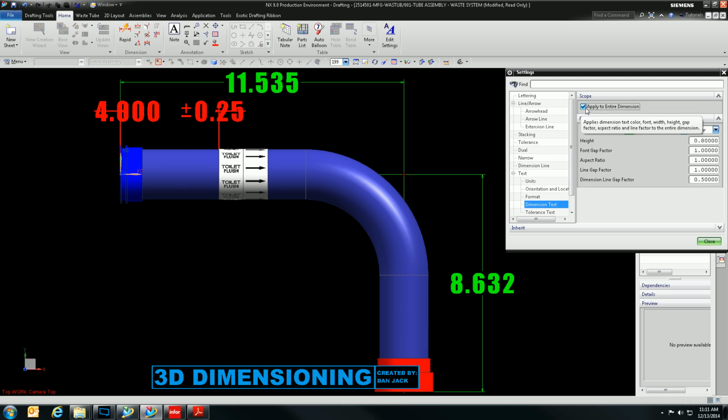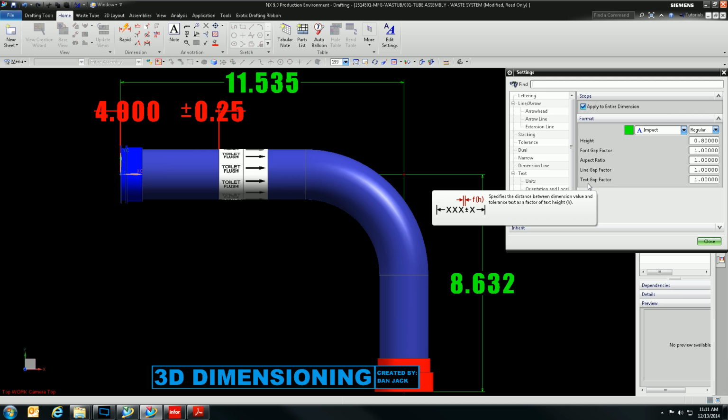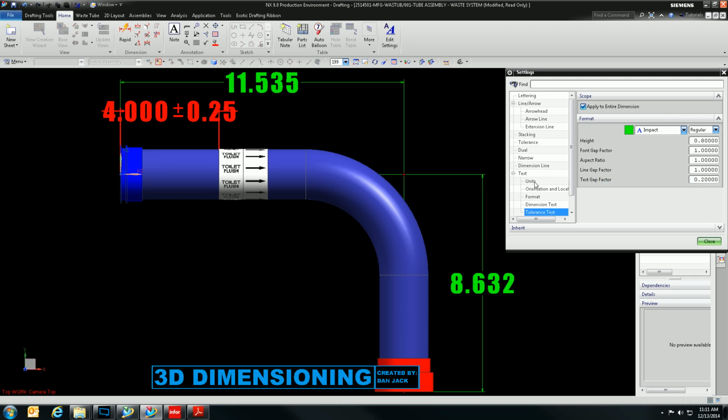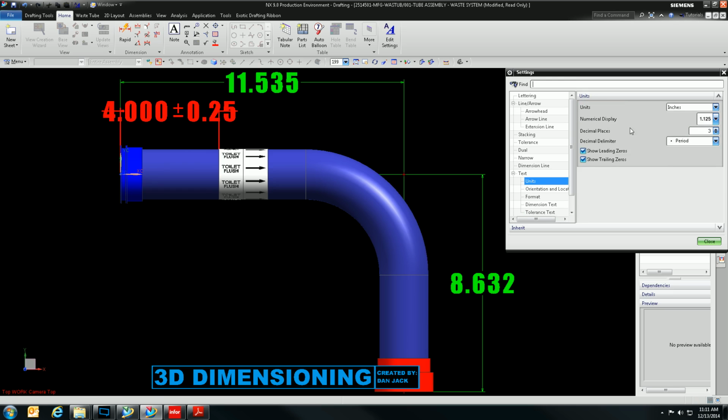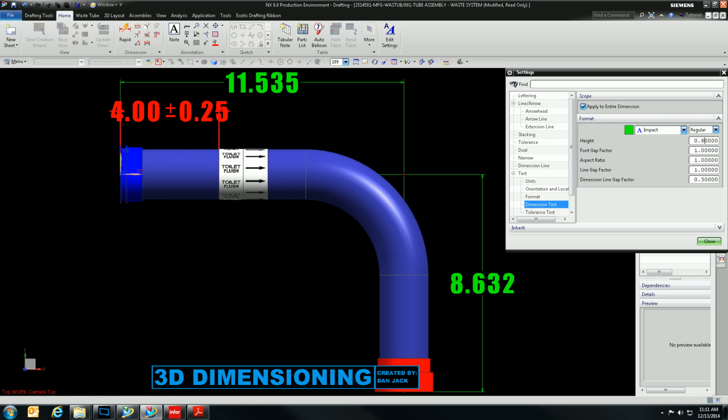Then tolerance text, so you can see there's a big space here, so we're going to change the text gap factor to 0.2. And then also on the units tab, we're going to change the decimal places to 2 as well. And as you can see, that's not fitting too well, so I'm going to go back to dimension text and change that 0.8 to a 0.5. That should work. And you can see that fits in there. And click.